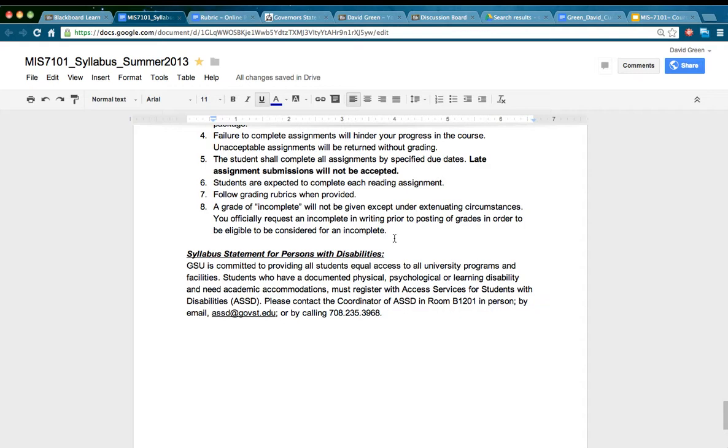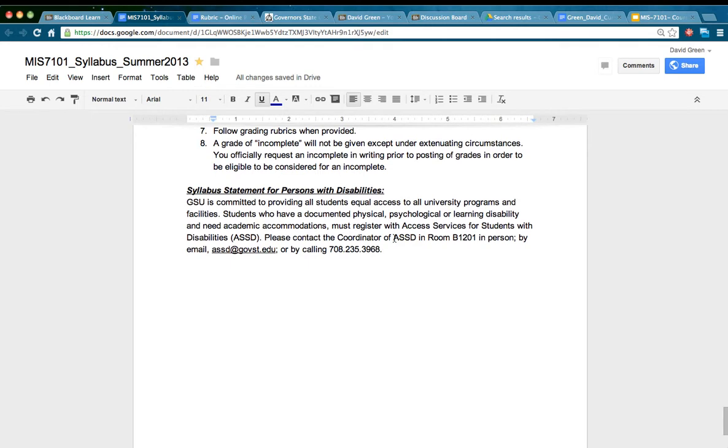You're expected to complete the reading assignments. I will follow grading rubrics, and you should follow grading rubrics when provided, because that's what I will refer to. That's meant to help make things as clear as possible. A grade of incomplete will not be given unless something pretty remarkable happens. In my 5.5 years at GSU, I think I've given 1 incomplete to a student. I have lots of students ask about this, so don't go into the course expecting to get an incomplete.